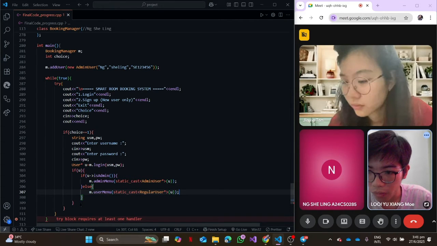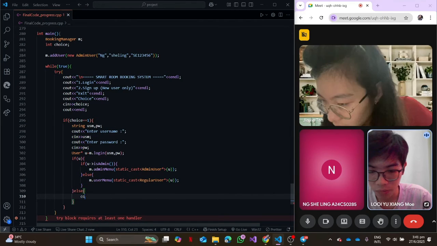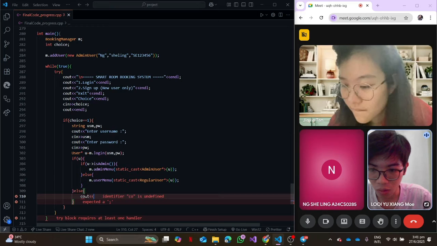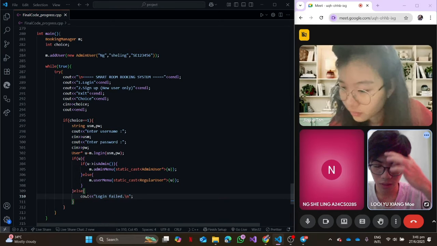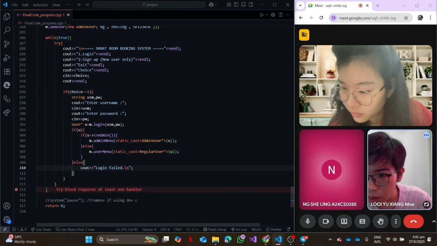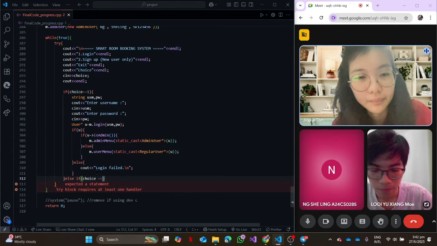Else, if they didn't log in right, then we cout login failed. That means they inserted the wrong password or something, or the wrong username also. Login failed. Okay. Next we do the else if choice is equal to 2. 2 is for them to sign up. Yes, sign up. So for sign up, we need to write a function for it.